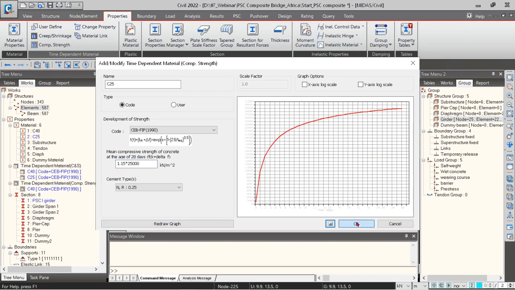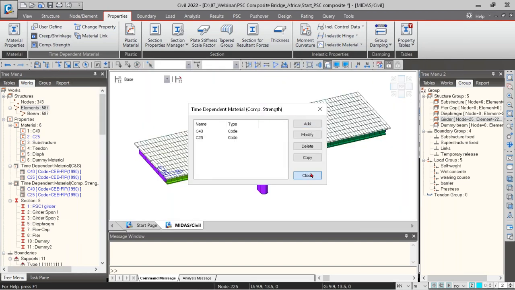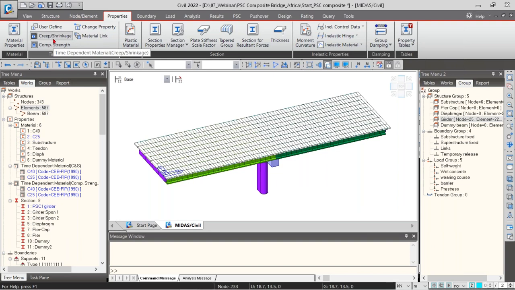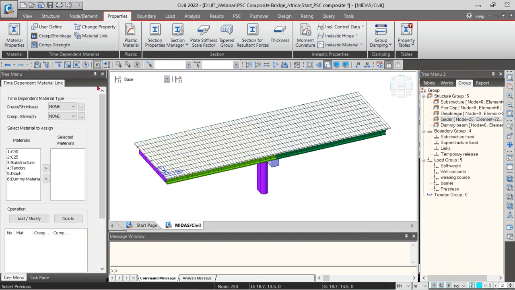Redraw the graph. And then we would go to the next step, that was to link the base material properties with the time-dependent material properties. So these are the time-dependent properties of creep shrinkage and compressive strength, and these are the base properties. So we simply add here, and we do the same thing for C25, which is for the deck, the substructure, the diaphragm. So we add all of them.